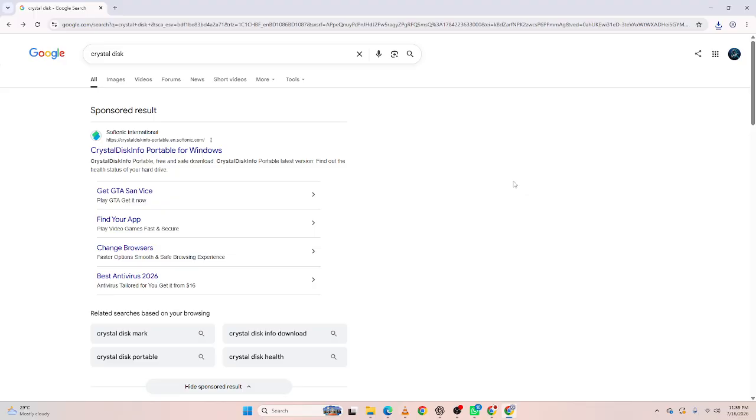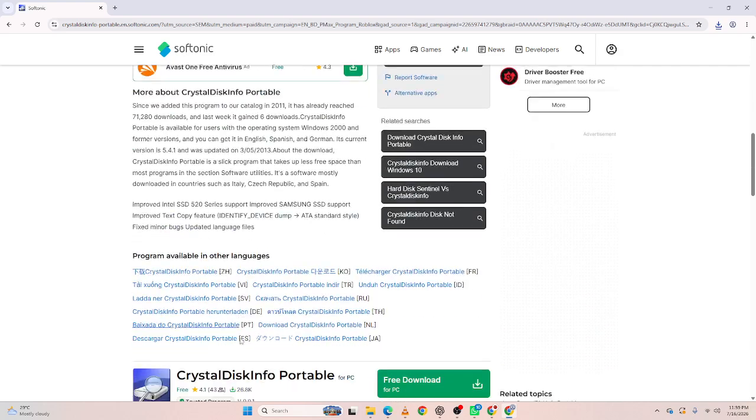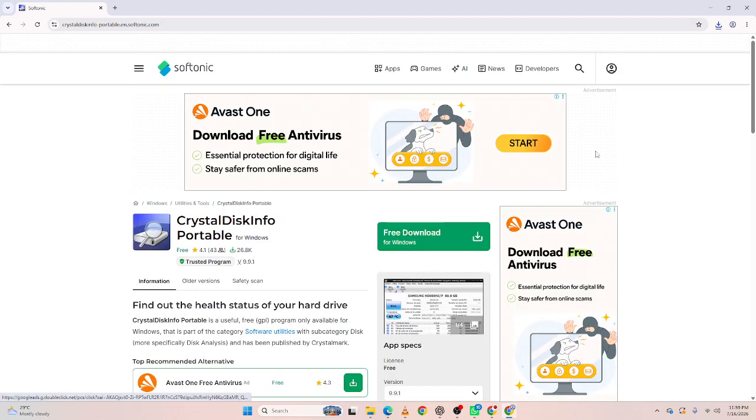So let's get started. First, open your web browser and visit the official CrystalDiskInfo website. Download the latest stable version that matches your system. You can choose either the installer version or the portable version.